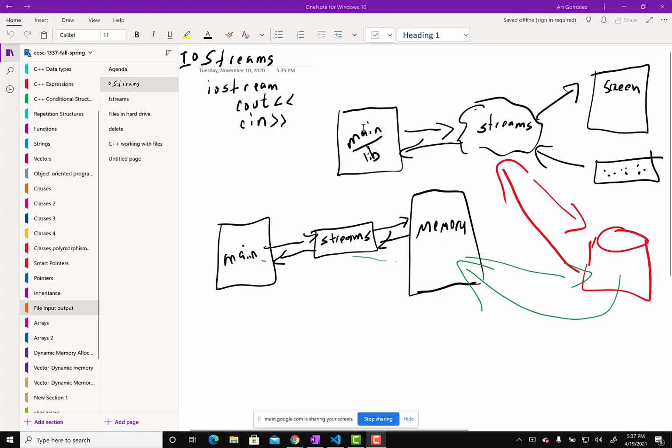Okay, so as I was saying, from our source code, we use streams to output to screen or input from keyboard. We can do the same thing for hard drives. We can output to the hard drive, input from the hard drive, and use that in variables in our program. And if we really want to look at it closer, then from memory, we will output to screen or input from keyboard into memory, from memory out to hard drive, from hard drive into memory, and streams into our data variables in our program, right?